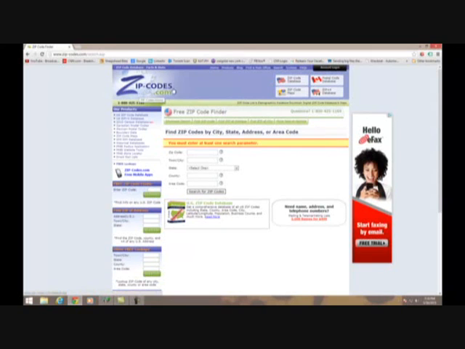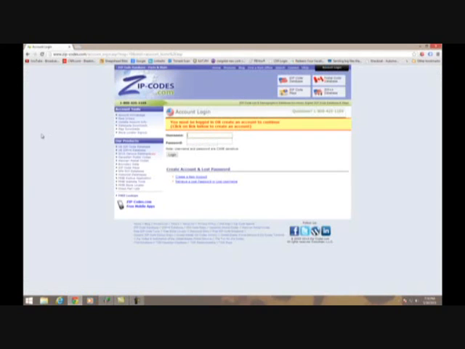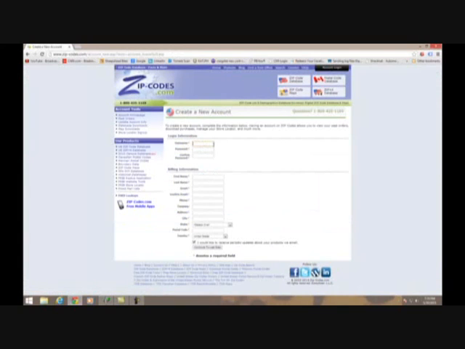So it's zip-codes.com. What you're going to be doing is clicking on account login, and then clicking on create a new account. We're going to make a YouTube demo account, and let me give it a password. Make the password something easy. And let me bubble in some gmx.com and some information, and let me just finish bubbling in the rest of it.